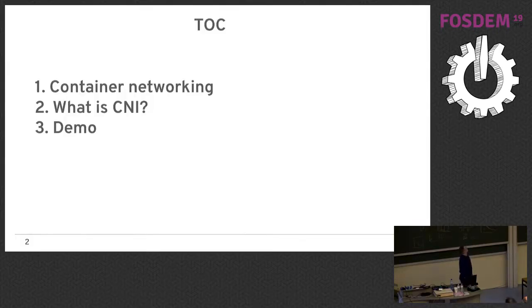In the demo, I will first have two slides about containers and network namespaces. We'll briefly talk about what a CNI is, and then we'll go over to the live demo.